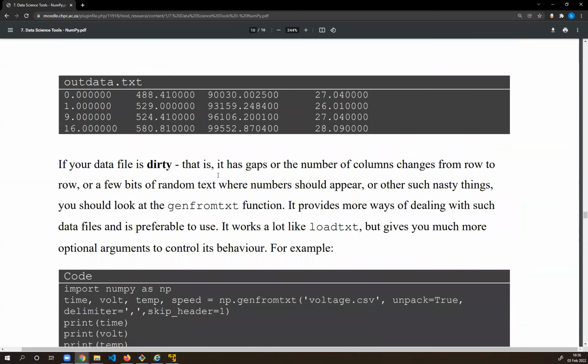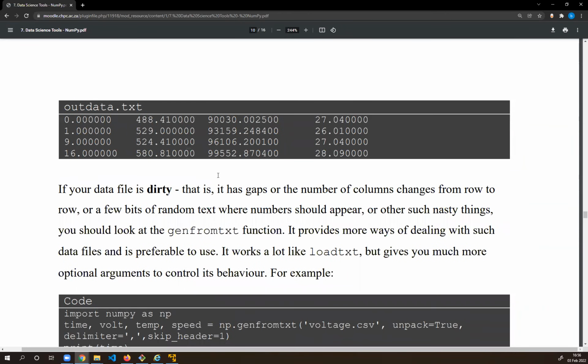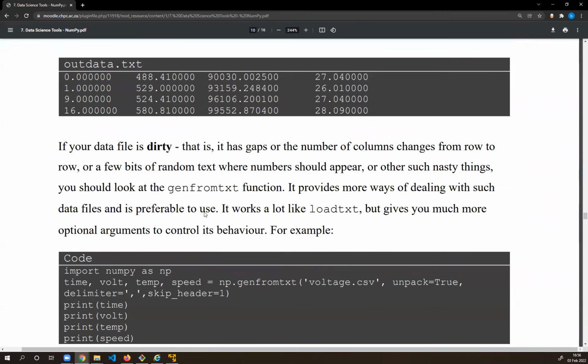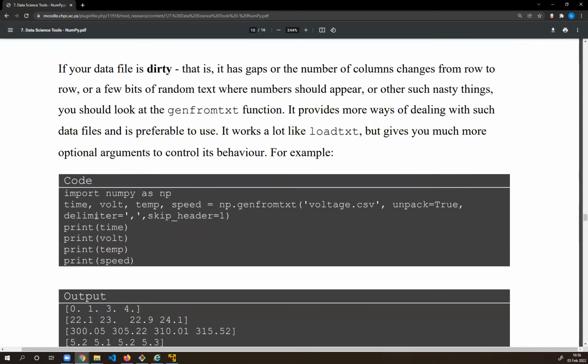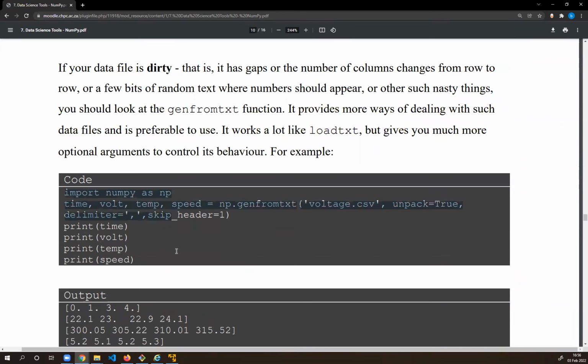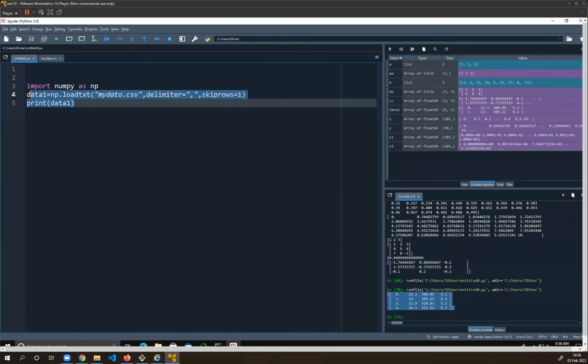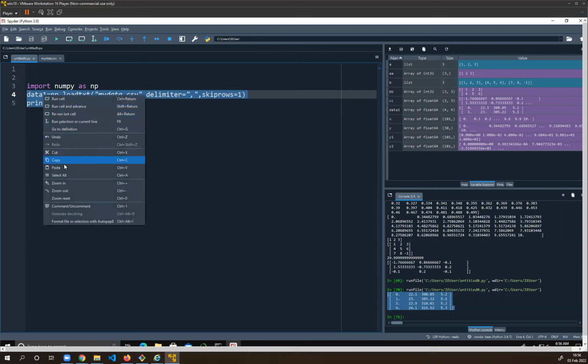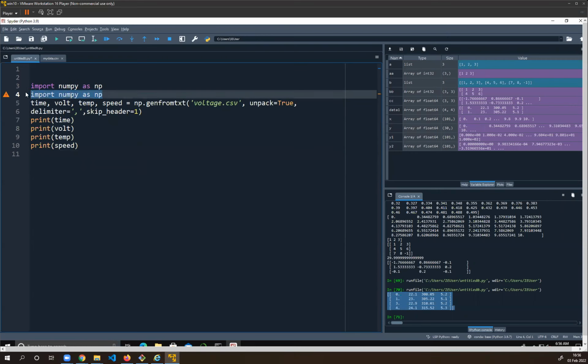Sometimes you have dirty data, there's gaps in between, so then it's better to do something called genfromtxt, which is something I would recommend as well. Let's rather use genfromtxt. This gives you a lot more options if you are playing around with the data.